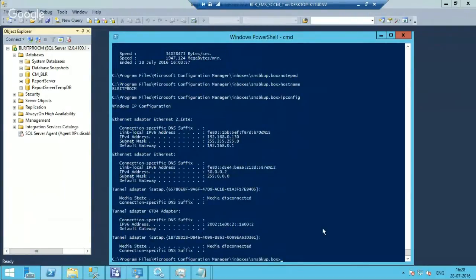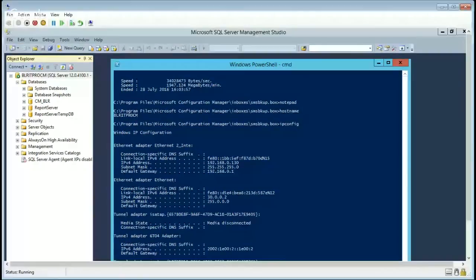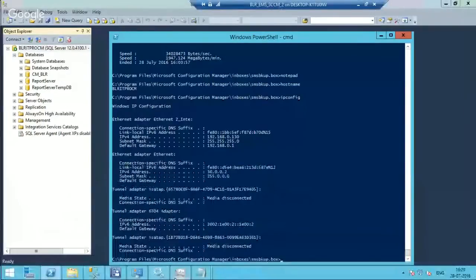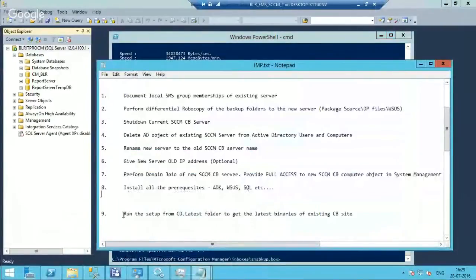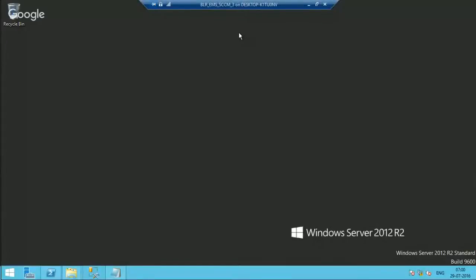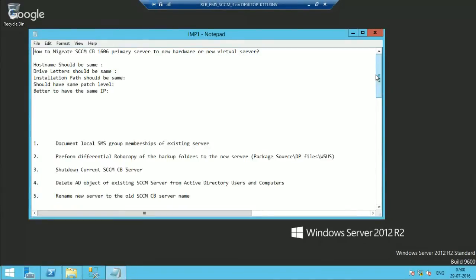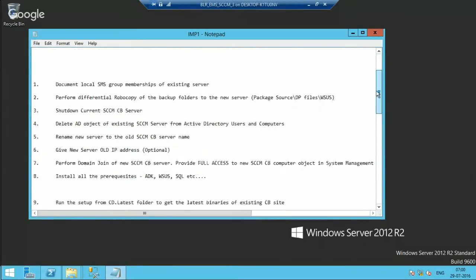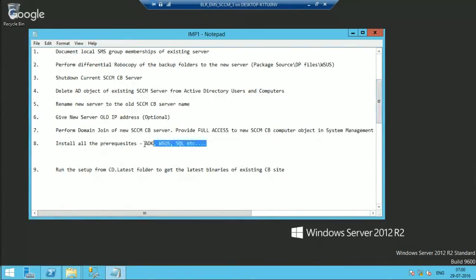So for now I will pause the video and I will come back once I'm ready to run the setup wizard from the cd.latest folder. Okay, I'm ready with the new server, and I completed the prerequisites which are mentioned until this particular step.